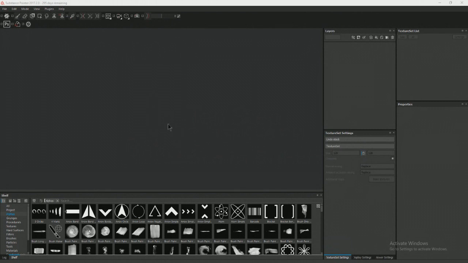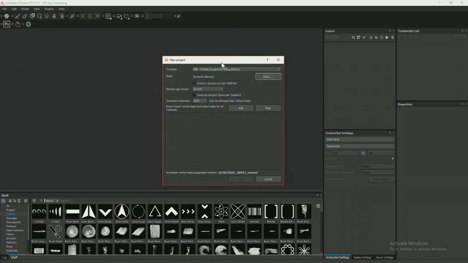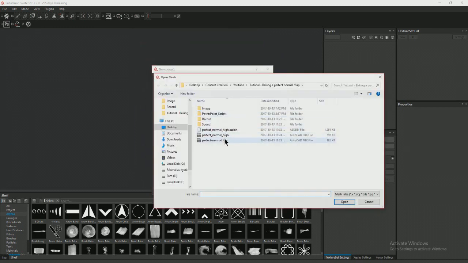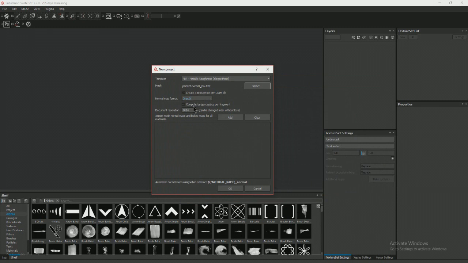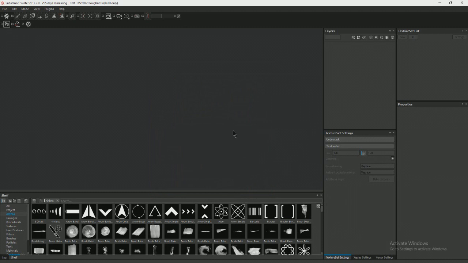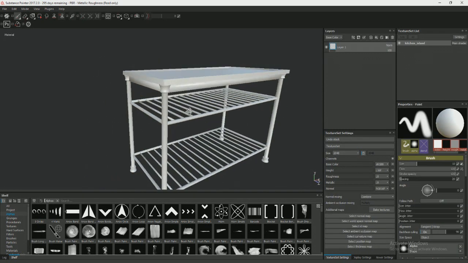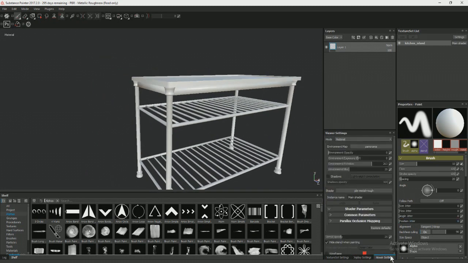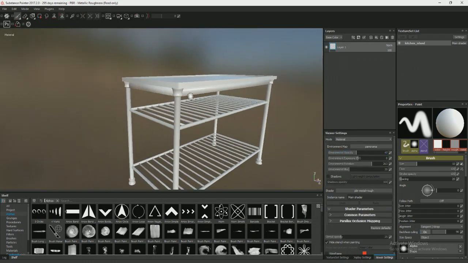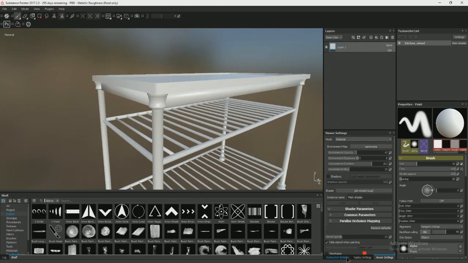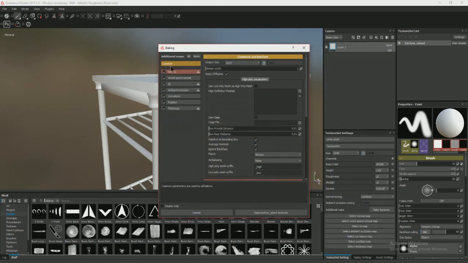So this is the final step to how to make the perfect normal map, and this is where you cross your fingers and you hope that it actually works. So I'm gonna go ahead and create a new project. I'm gonna select the low poly, set that to 2K and press OK. As we can see, the smoothing group still looks weird, which is what we wanted. Just gonna turn that off a little bit. And I'm gonna go ahead and bake the normal map.